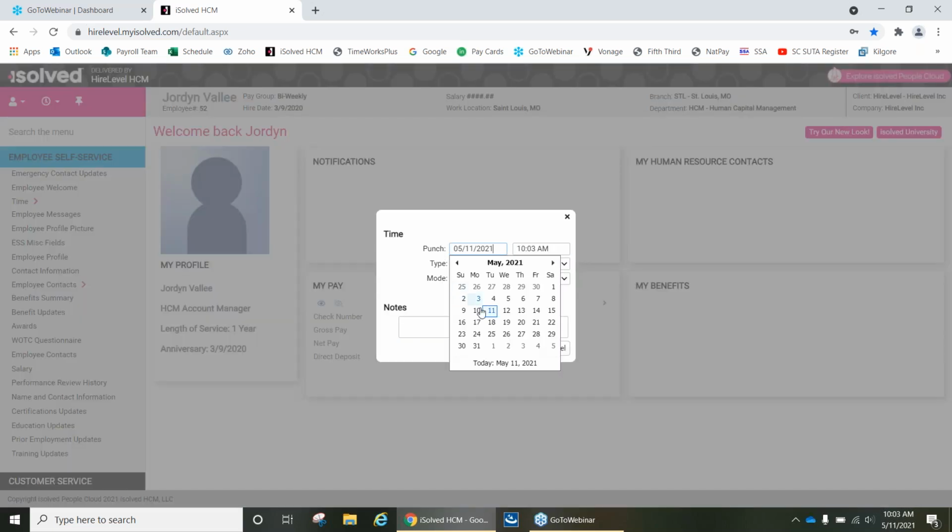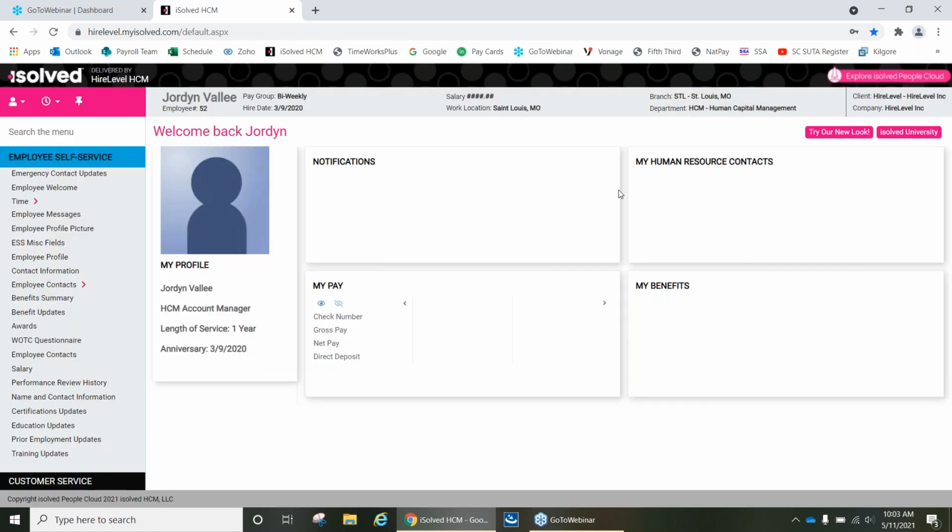And then there's also submit a missed punch. So they could do the date here. You could select it from the calendar, the time. Again, they would be able to select the type and the mode, in or out. If it's auto, and there's already a punch in and it would be the punch out, it'll group those 2 together. So those are the different ways that they could clock in and out.